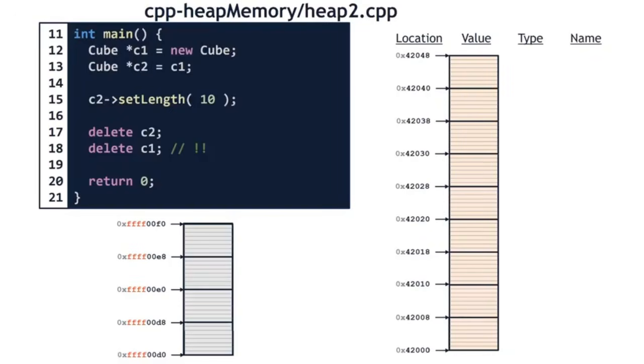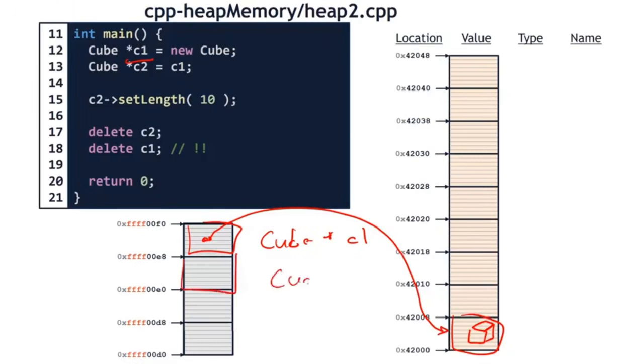Here's heap 2. In heap 2, we have cube C1, which is a new cube. So here on the stack, we allocate cube pointer C1. This points to a cube here on the heap. And then cube C2 is allocated here on the stack. And then we point this to the exact same value C1 points to. So notice we have 2 pointers that point to the exact same cube, because C1 points to a new cube and C2 points to C1.